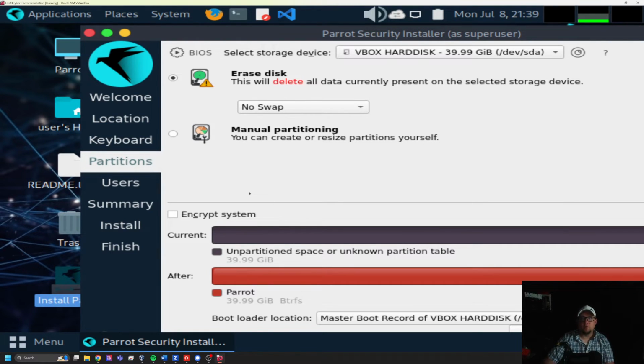So swap has two different purposes. If you run out of memory, it will use it as a secondary memory storage, and it also uses it as a hibernate storage. It'll take everything in memory, throw it in your swap space, so that way you can hibernate the installation.